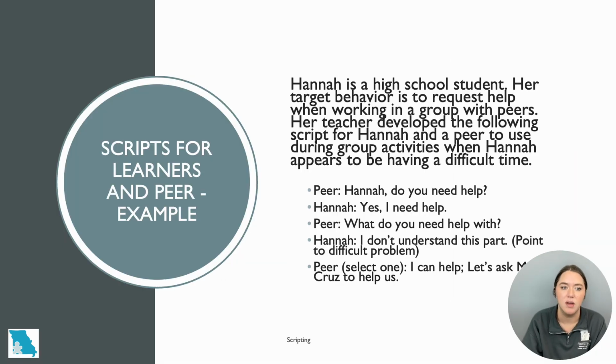This is an example of a script for a learner if they are a communication partner. So Hannah is a high school student. Her target behavior is to request help when working in a group with peers. Her teacher developed the following script for Hannah and a peer to use during group activities when Hannah appears to be having a difficult time.